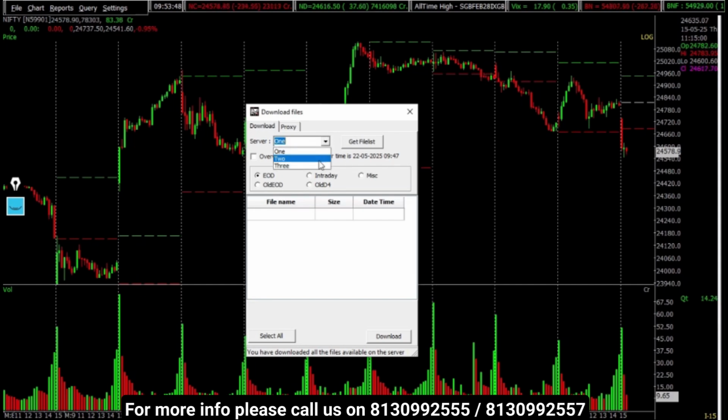First, there is a list of servers to choose from. By default, it is 1. Then the Get File List button will help you to fetch the file list from the below mentioned selected options. Overwrite existing is used when I want to overwrite any of the files that are already there in the system. That might be a corrupted or incomplete file.